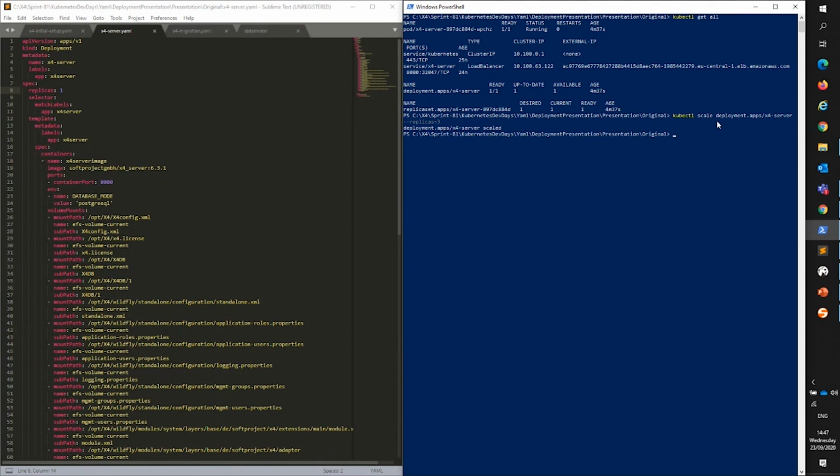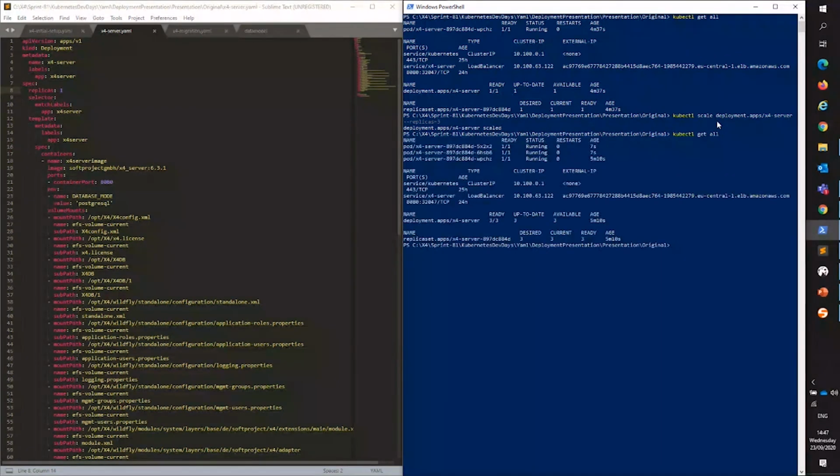What is Kubernetes doing right now? Okay, Kubernetes right now is scaling, updating our deployment to run 2 more pods. The pod that we already had, which was created 5 minutes ago, and 2 new pods. So in this case, we have 3 pods with 3 instances of X4 server 6.3.1 inside, and it will manage all the data, all the connections, and so on. And right now you can scale up and scale down again to 1 according to the necessity.